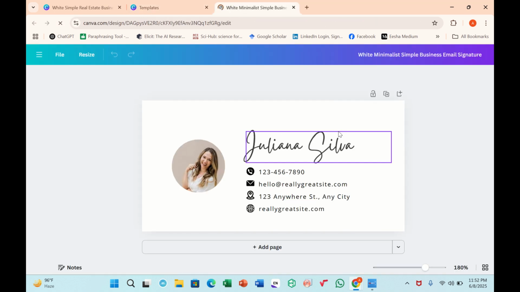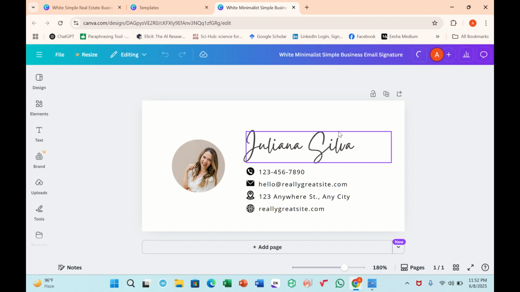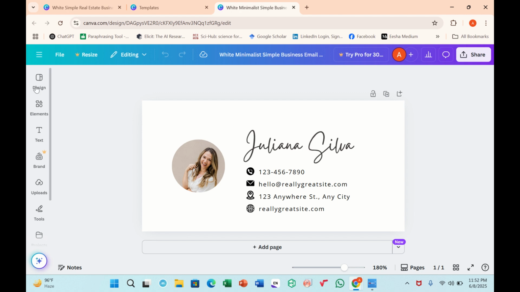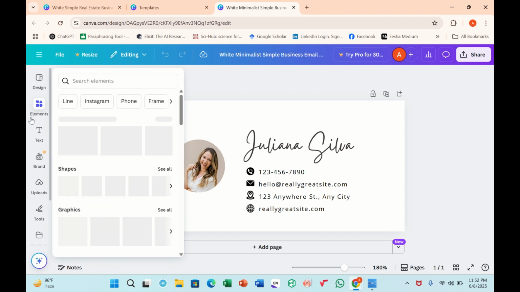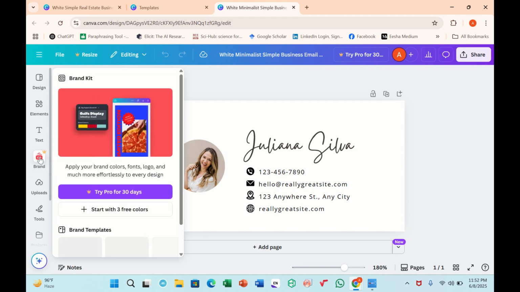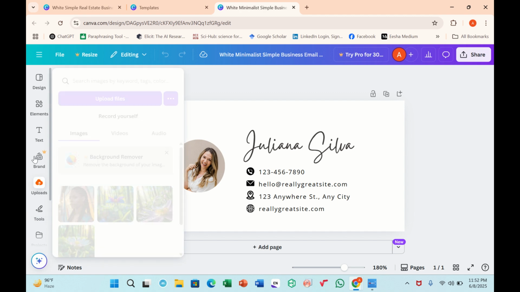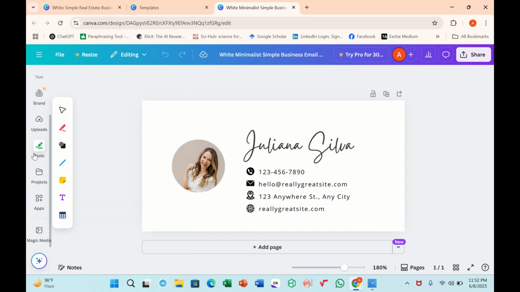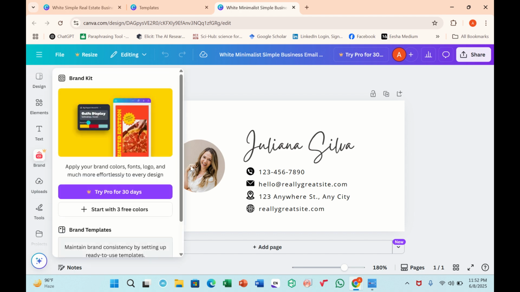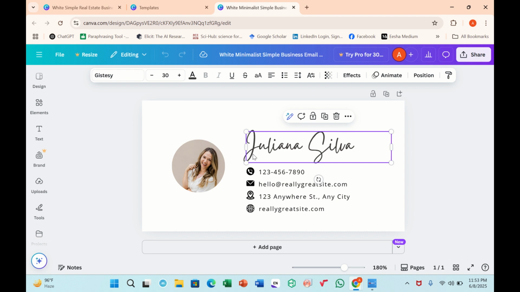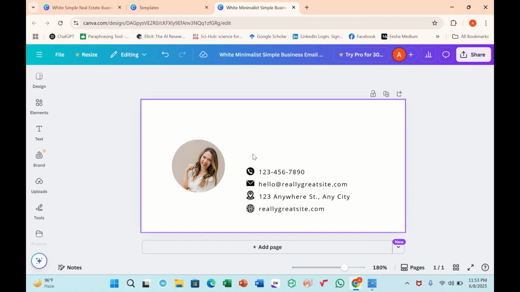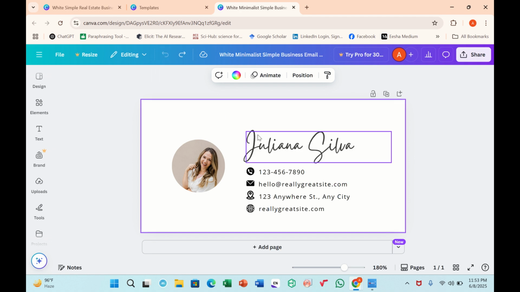You're going to click on customize this template. It is going to take half a minute to load. Now you can edit it by using so many features like design, elements, text, brand. Again, this is for the premium users. You can upload pictures, you can use different tools. You can also use the apps, different projects, you can use Magic Media. So let's just hop on to what we're looking for. If you don't want that image, you can simply click on it. I'm going to undo it.